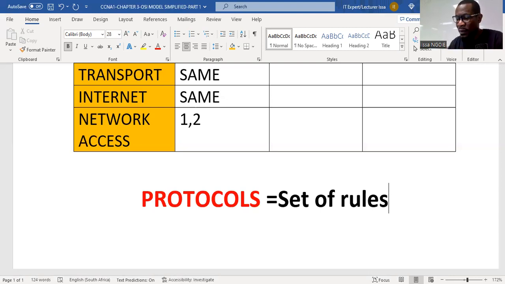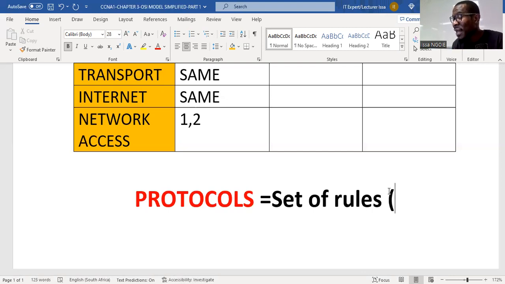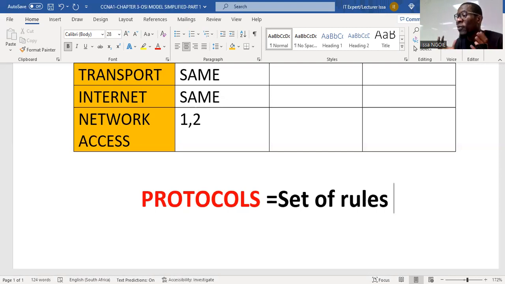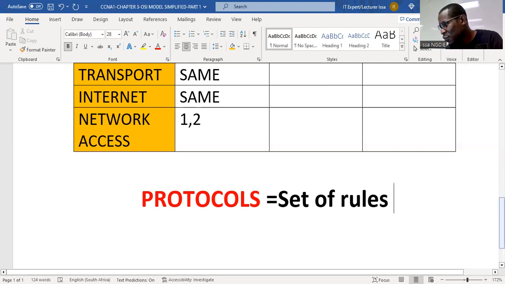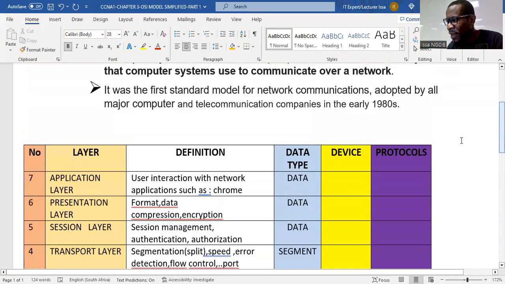So shortly, when we're talking about protocols, we're talking about a set of rules, right? They're computer programs that will execute specific tasks, right? This is what you have to understand. And for every layer, we have specific protocols, right? So if I want to go to the OSI model, right?